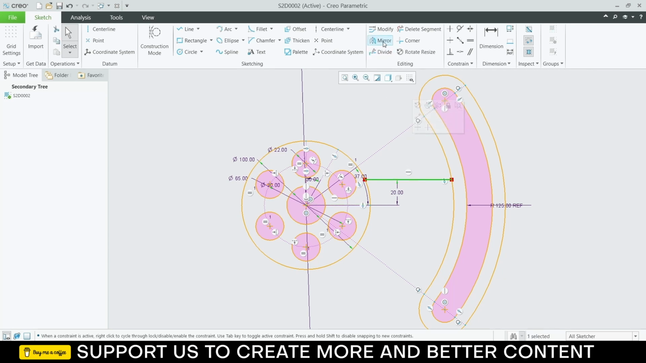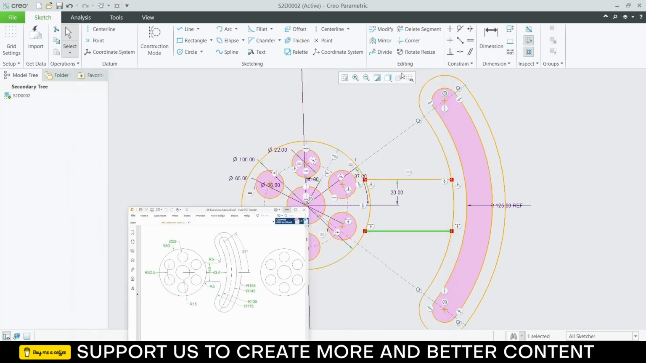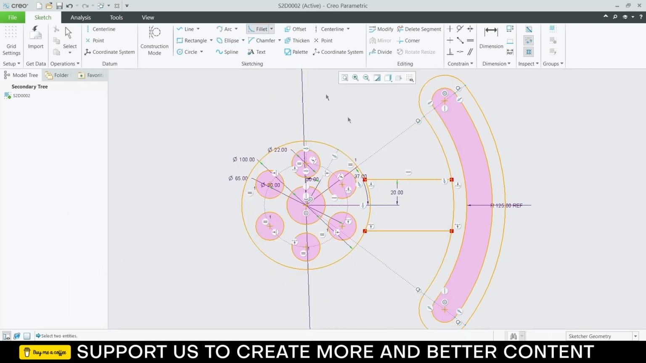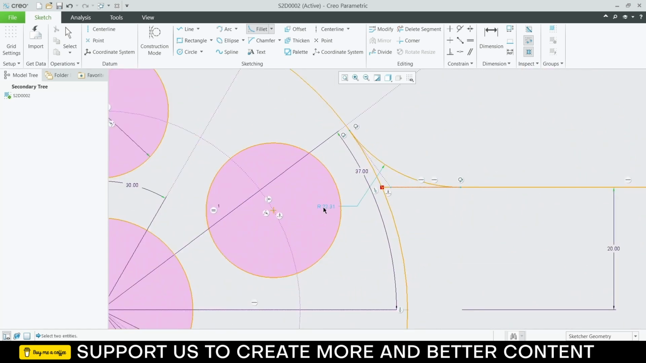Select this line. Mirror about what? This line. Now I have to do something called fillet. So watch carefully. Radius is 5 mm. So I will click on fillet, select this and select this one. Zoom in. As you can see, I am not able to select this radius. Click on dimension, select this, double click, enter the value 5.